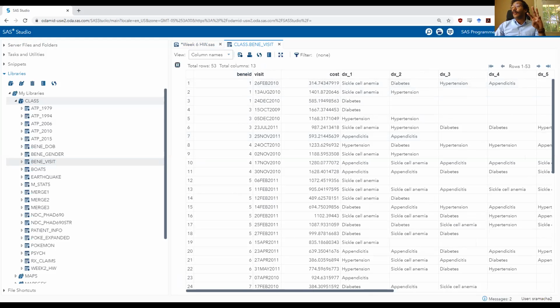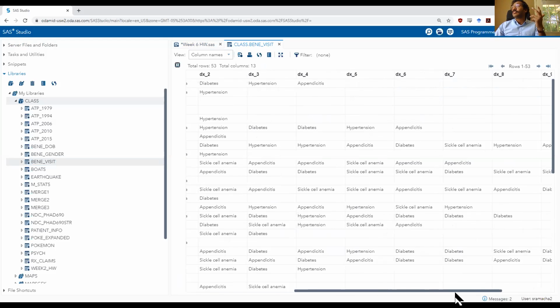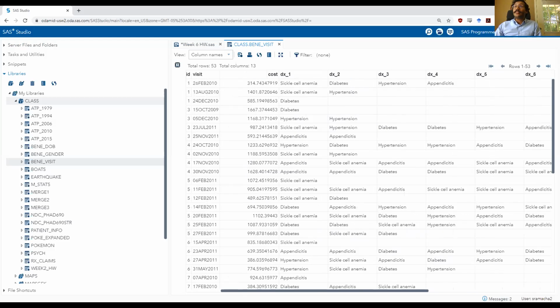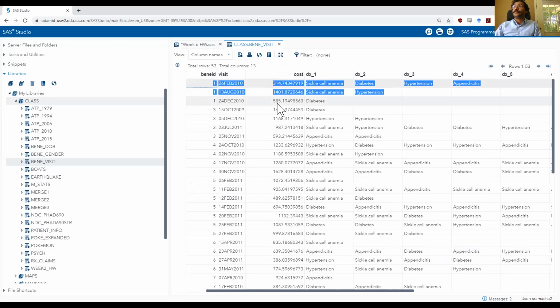And here are all of the diagnoses that were identified for these individuals in the hospital. One important thing to observe here is that this individual has diabetes in the first visit, they don't have diabetes in the second visit, and they have diabetes in the third visit. So that's a very interesting nuance here.